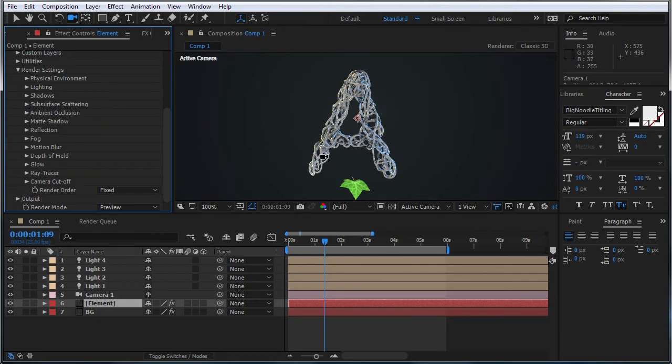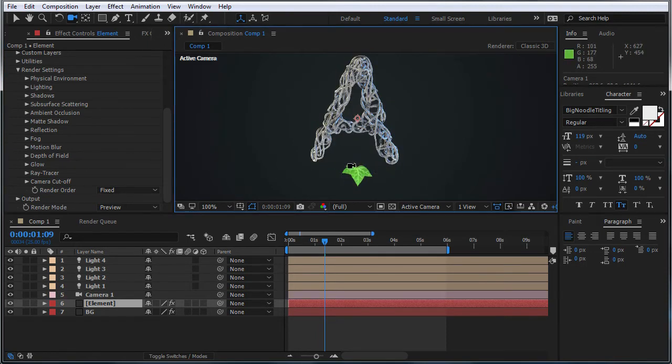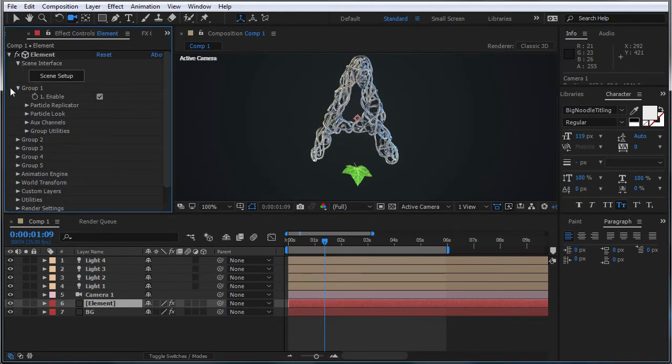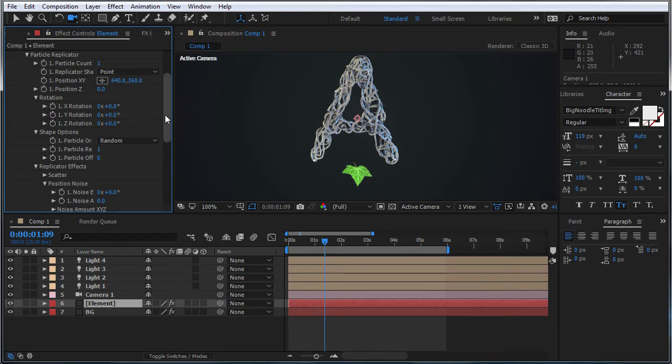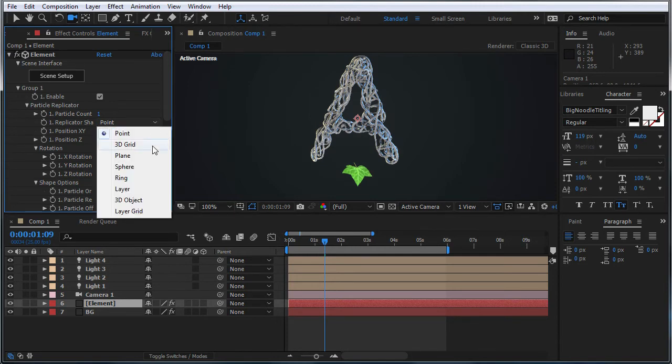At the moment, both letters are being rendered. The leaf is rendered by itself down here. And Element is only choosing at the moment to render that one leaf. The thorn is still there. But we need to let Element know here what's going on and what we expect. So group 2 is fine. We don't need to touch that. Group 1 is replicating the letter A as a point object. It's not taking this other object into consideration. So we need to tell it that we are using this as a 3D object.